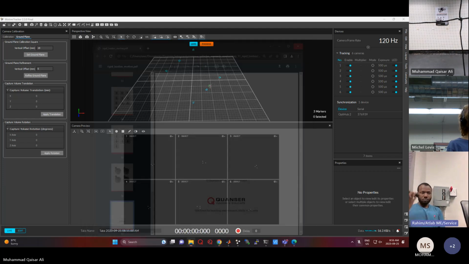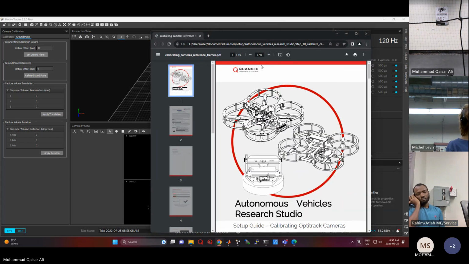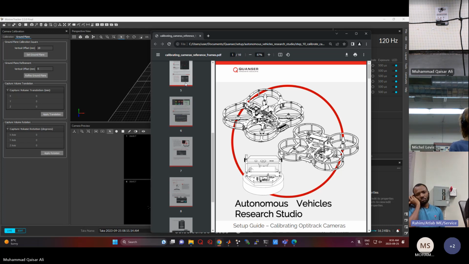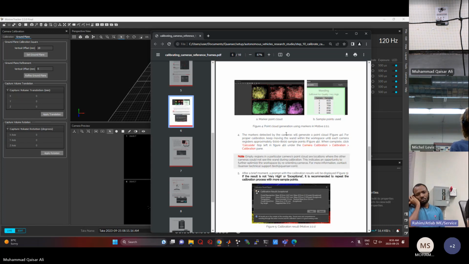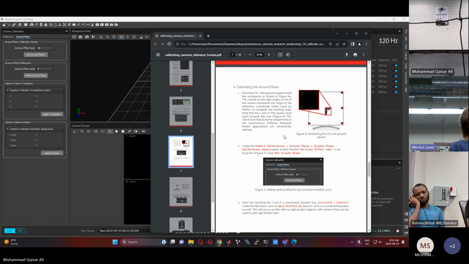Step 10, okay, so we will do camera calibration. Step 10, yeah. Page 6, I think. Figure 6. All right, so this is basically showing you, right? So if ever you're in doubt of how to define it, this will show you.